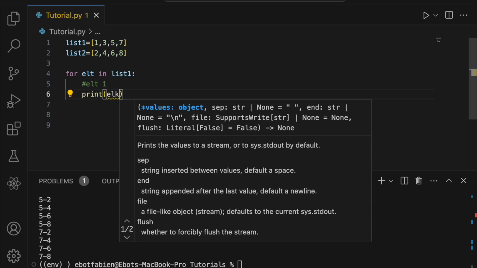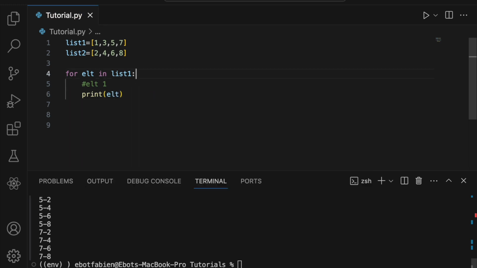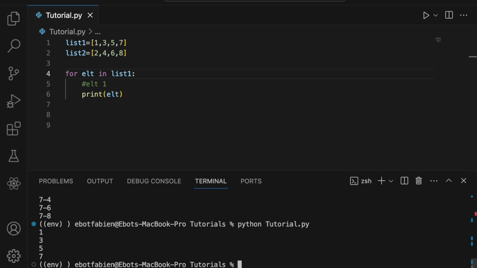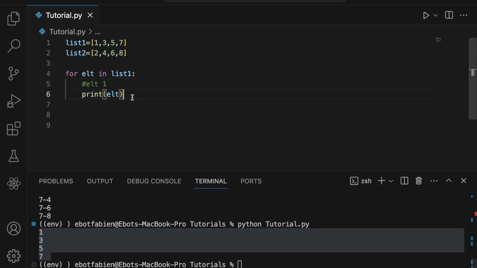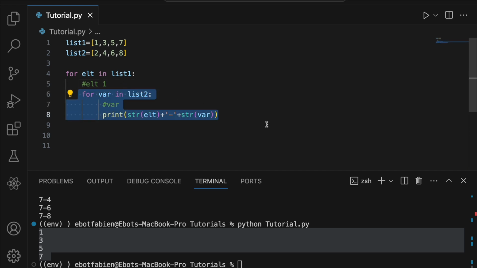Print the element. So if I run it, it looks easy now because you just print 1, 3, 5, 7. But I just print one element, so it's actually the same thing that happens. It's just that we're having a loop inside here. So for each element, I have to execute this loop. Okay, that's just the basic definition of it.